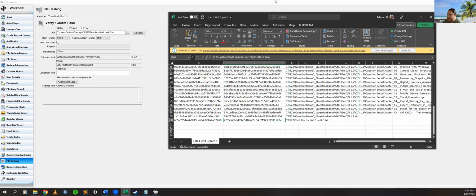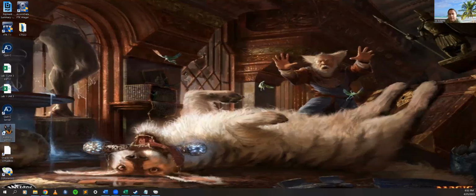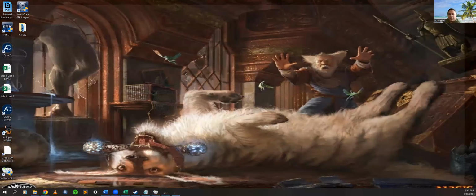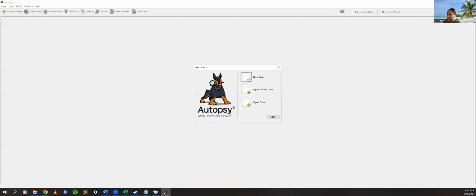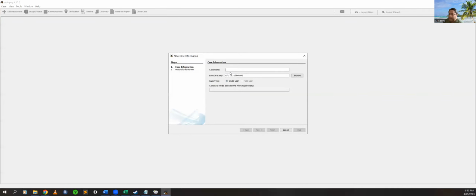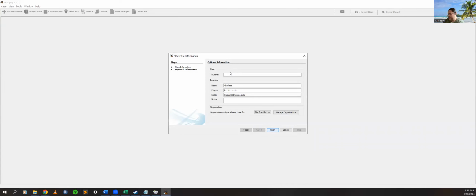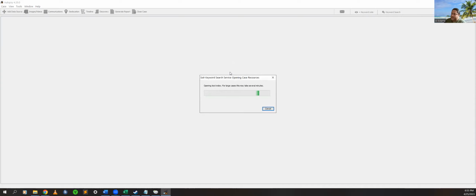Yes, I'll exit. I'm going to load Autopsy. Autopsy, turning on modules, all this stuff. So I'm going to do new case, and I'm going to call it Unit 3, Lab 2. Next. Let's start case number 2. It's fine. Main database does all this stuff. It takes a minute. Then we'll do the same thing.